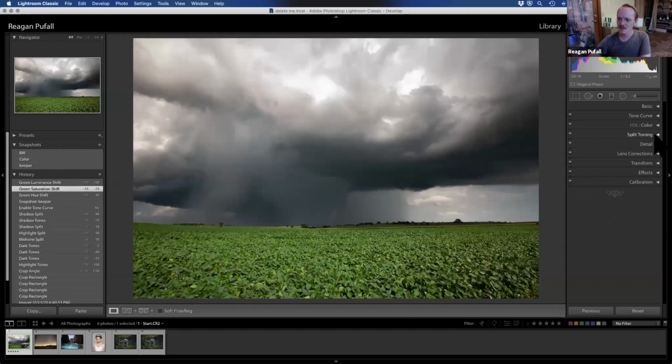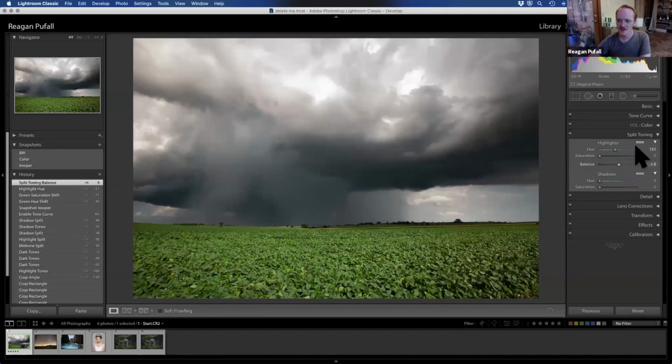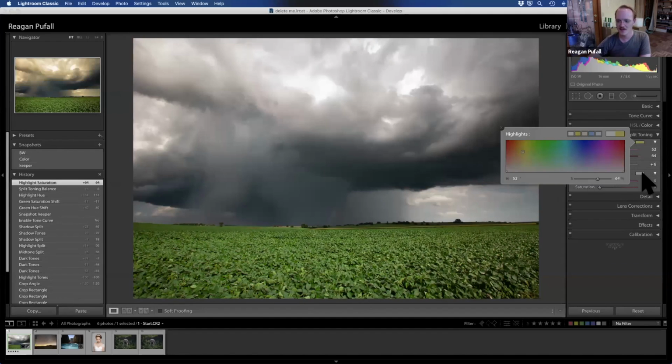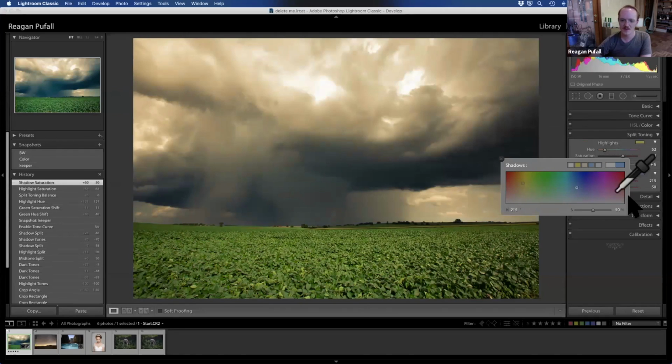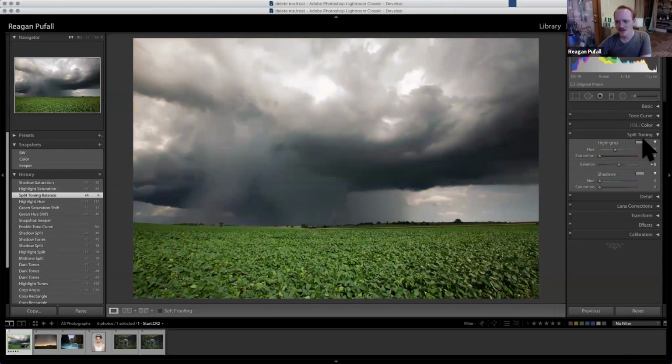Close that one down. Split toning. This is for that Instagram style editing where if you want a certain color for your highlights, you can make it yellow and make my dark tones blue and then crush out my blacks. It's an Instagram filter basically. I'm not a huge fan of it.